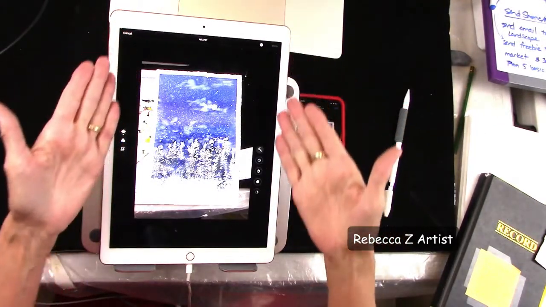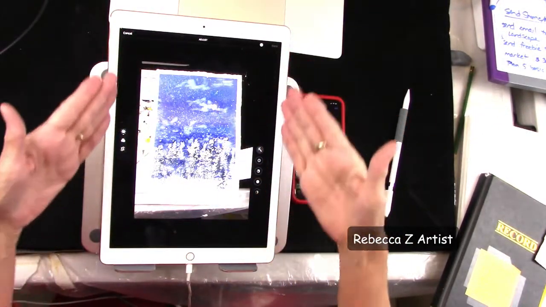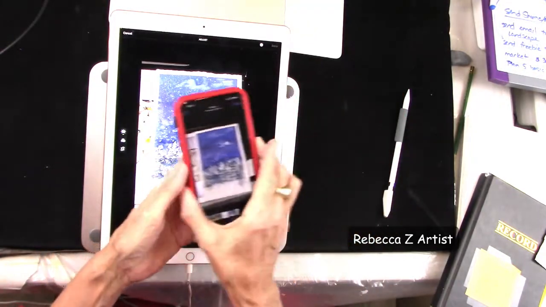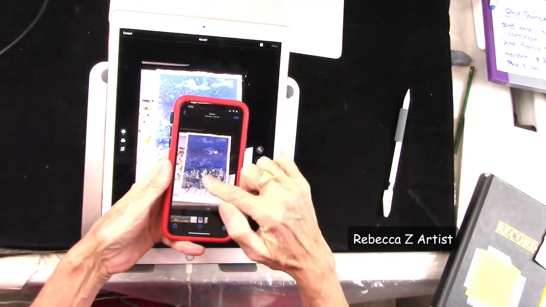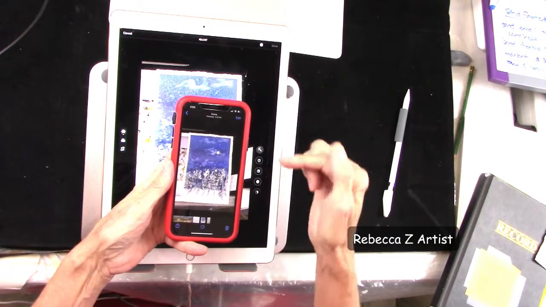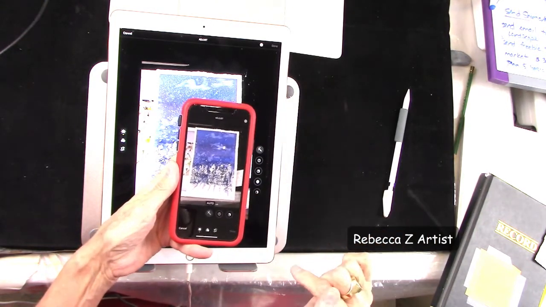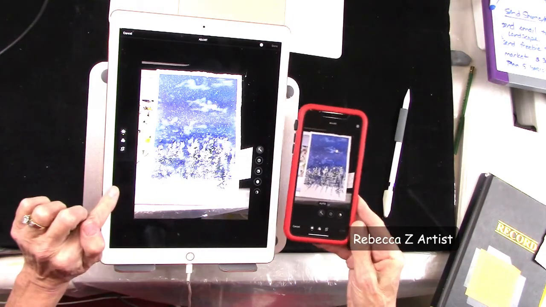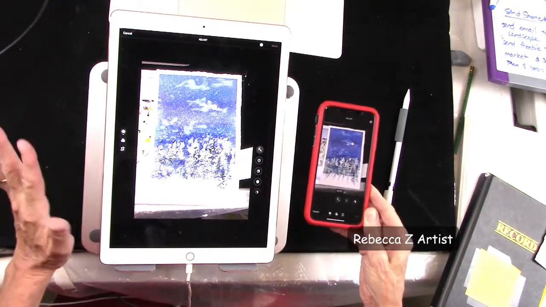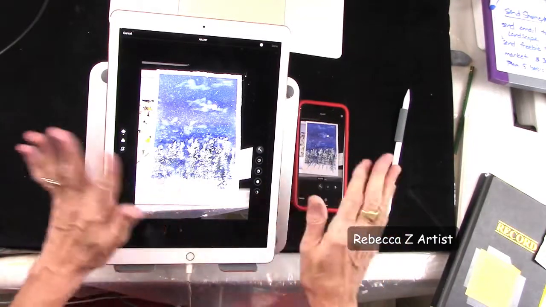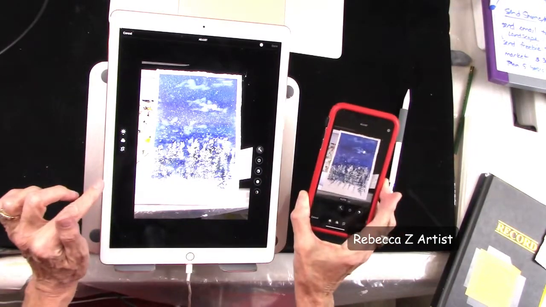Great. So now it's taken me into this editing window. The same is true here on my phone. If I click on that photo, it will call up the ability to edit. And so here I am in the same window on my iPhone. Again, they're both the same. So nothing is going to be different except maybe the setup.